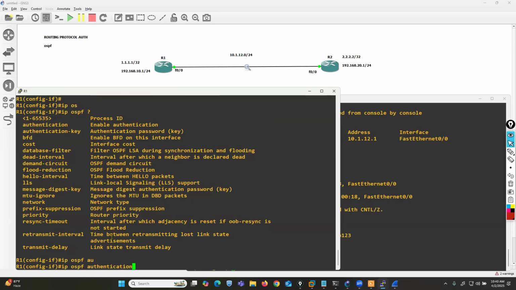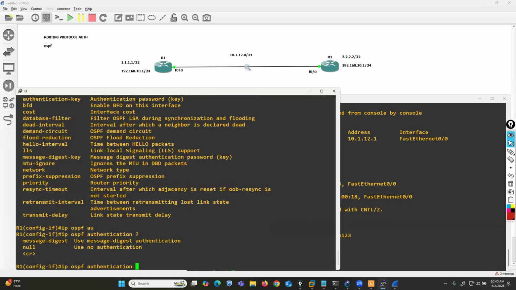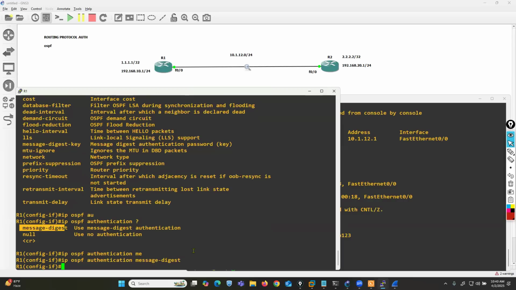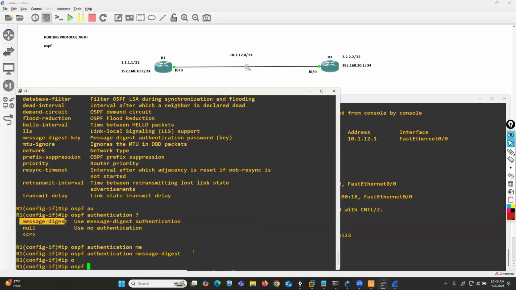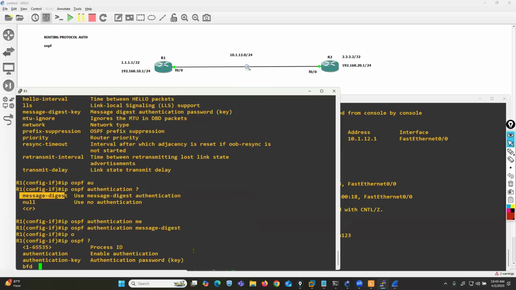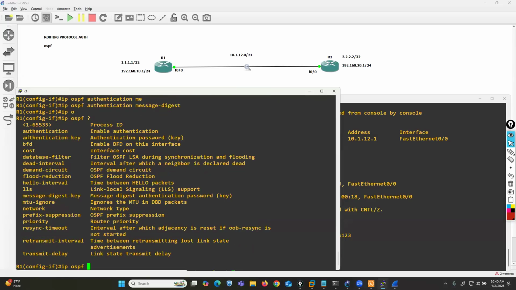IP OSPF authentication? You need to go with this command: message digest. First you can use this command to enable MD5 authentication. After that, IP OSPF, and I'm not using authentication key. No, what I'm using is message digest key.